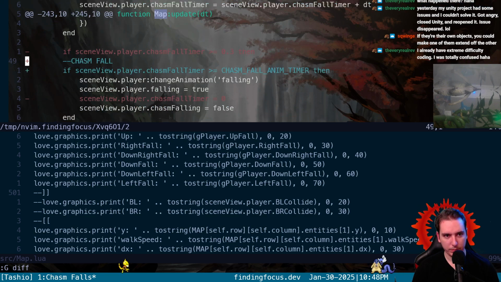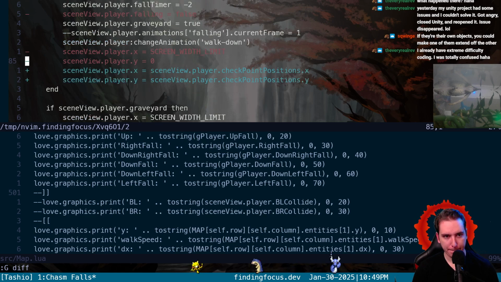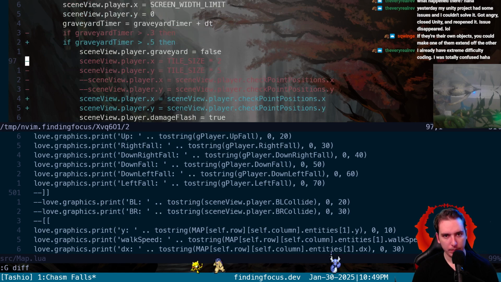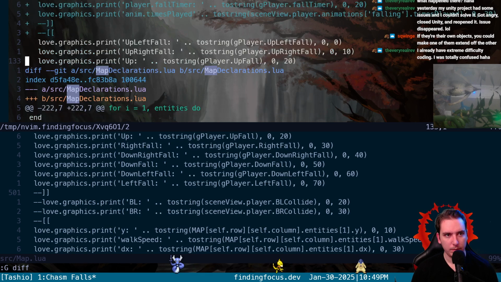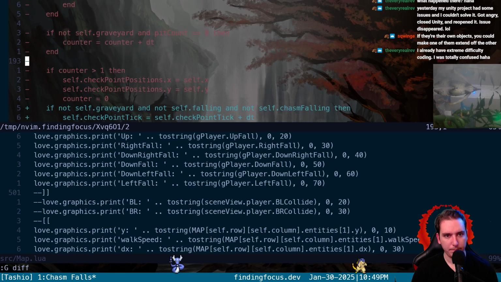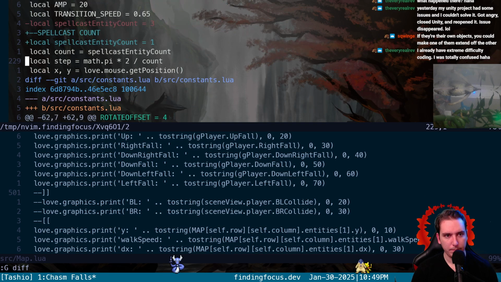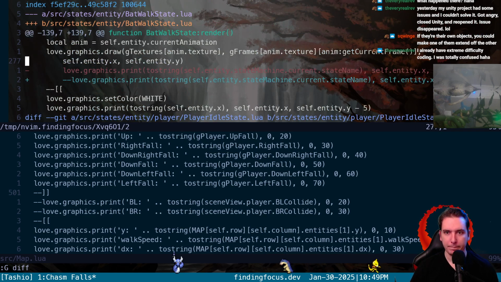Let's check our git diff real quick again. Okay, sweet. I don't think we need this graveyard timer to be that much different, but that's okay. Okay. It's all looking good to me. Cool.